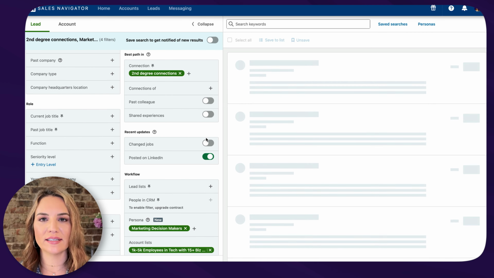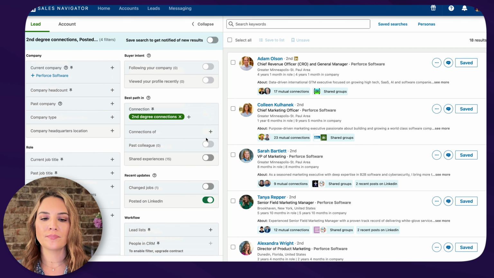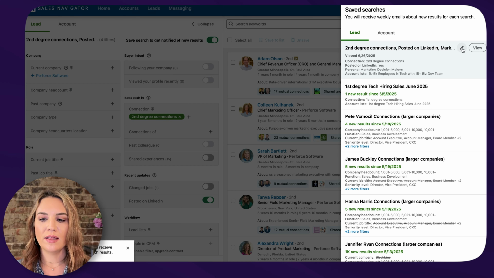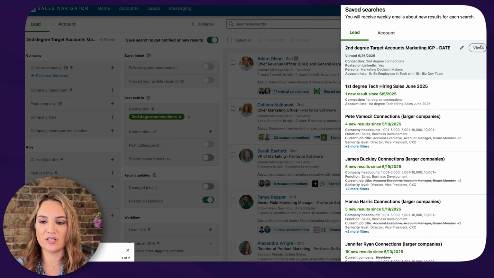Let's say we like this search and we want to use a similar search, but different later on. We can save it so we don't have to do all of this again. All you do is click this, toggle it on, and it's going to save that search. And then click saved searches. It's going to come up right here. Then you can just rename it. It already kind of gave it a name, second degree connections, posted on LinkedIn, but I would change this to second degree target accounts marketing ICP, and then I'd put the date, okay? So this is how I would save it personally, and then it's done.